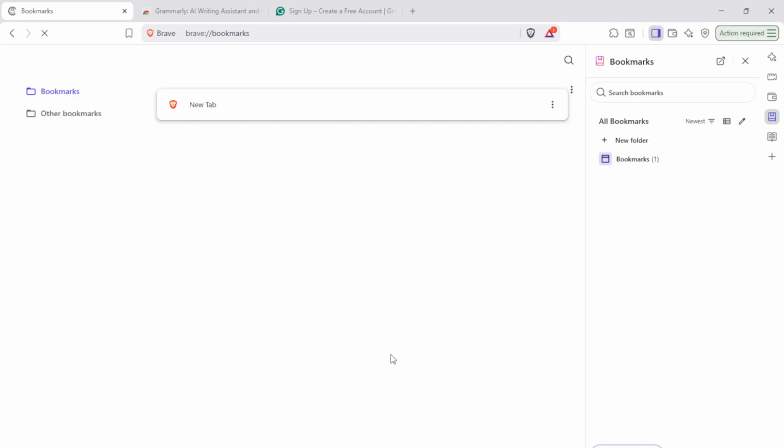A little organizing goes a long way. Group related sites together and keep the names short and descriptive so they're easy to scan. As you build your library, try to keep a consistent structure. Use folders that match how you think about your work or hobbies, and place your most important links in the bookmarks bar so they're front and center.